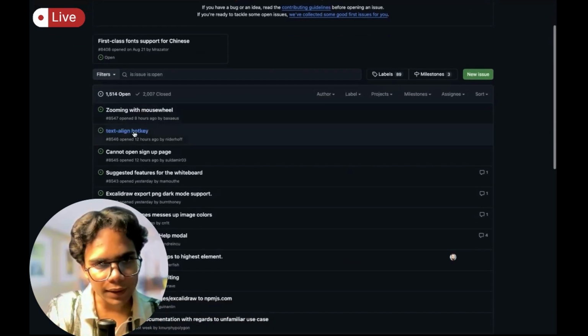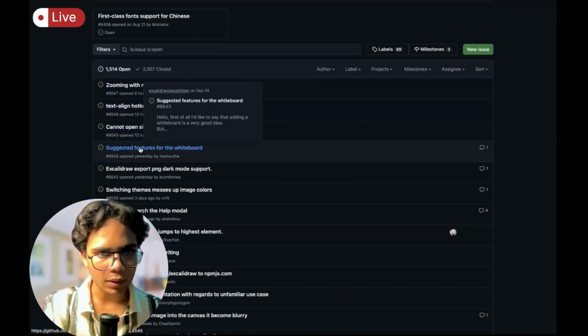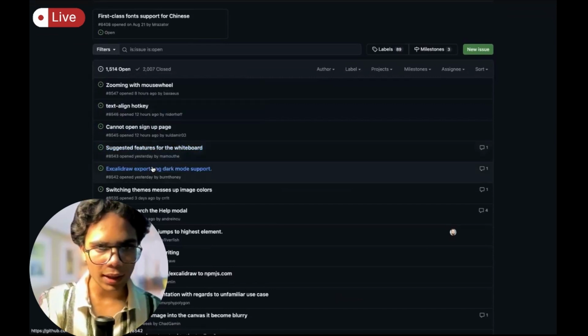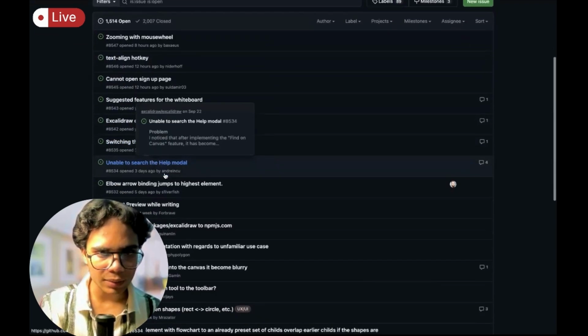Zooming with mouse wheel, text align hotkey, cannot open sign up page. Okay. Suggested features for the whiteboard. Excalidraw export PNG dark mode support. Switching themes, unable to search the help modal.